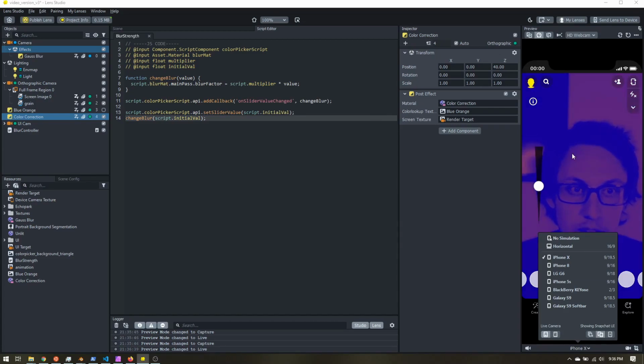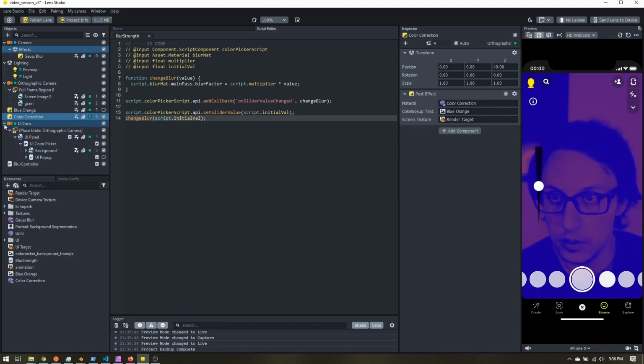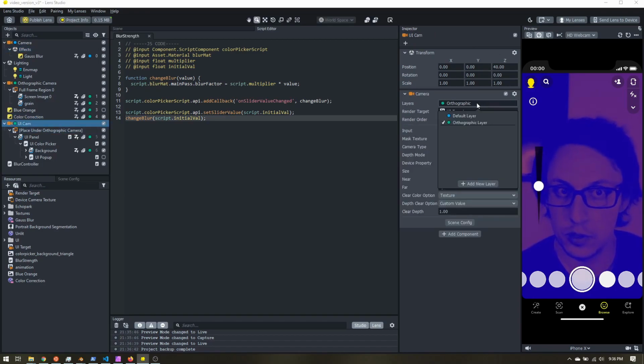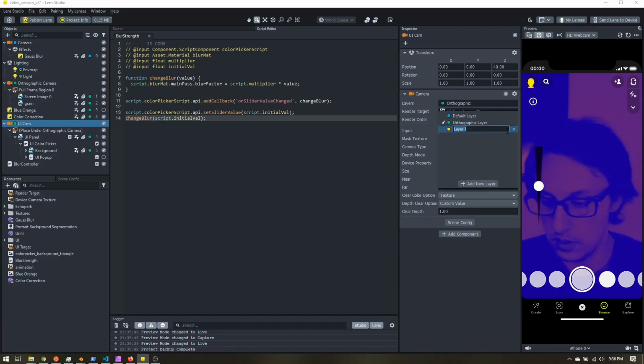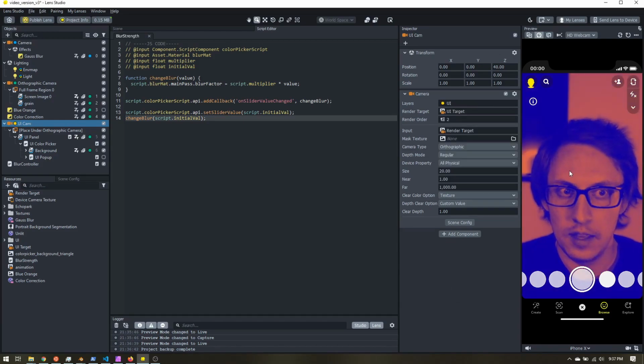And so if we come back to live camera, we still have this really bad effect going on. So what we're going to do is take our UI camera. We're going to create a new layer. I'm going to add a new layer. I'm just going to call this UI. I want to take it off orthographic. And now you can see our widgets disappeared.